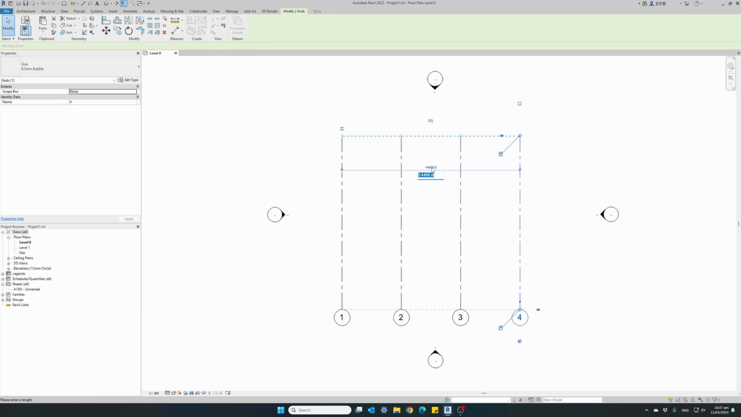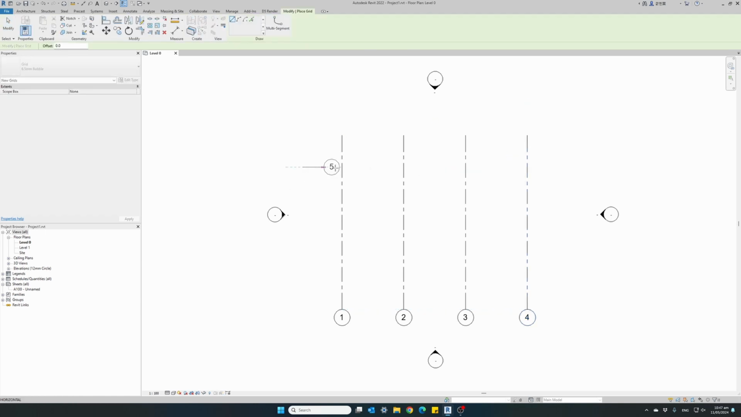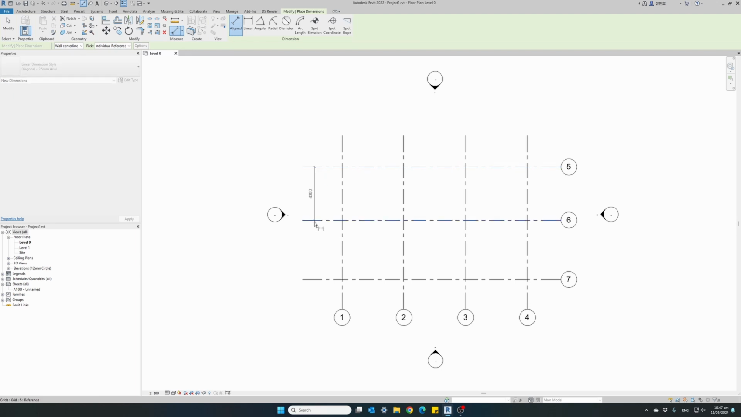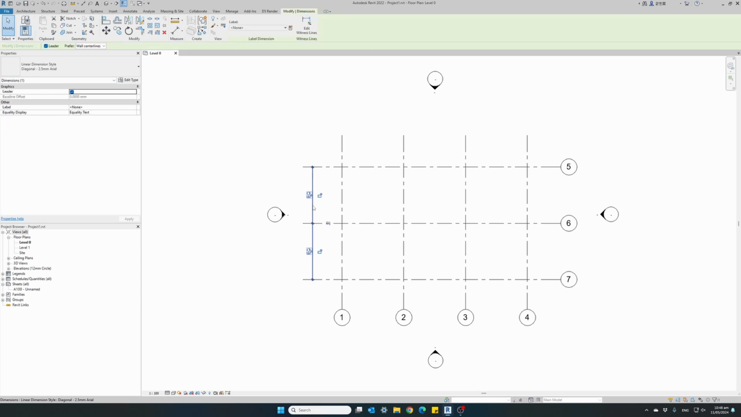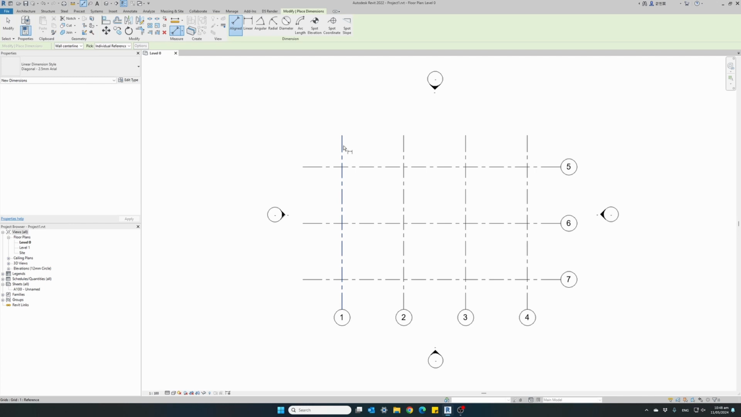Let's move it back to 15 meters, and let's add some horizontal axes as well. Following the same method, just click on the EQ tool and it will place them at an even, equal distance spacing. Again, remove the EQ dimension, and now you might want to add actual dimensions to your axes.